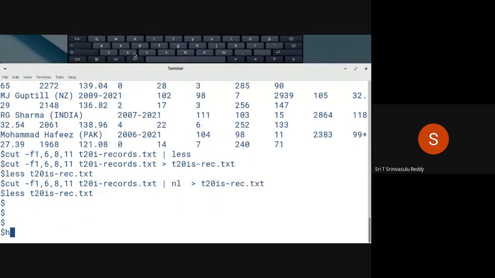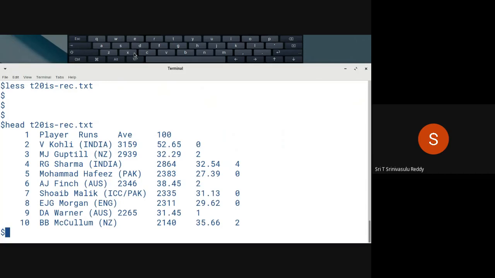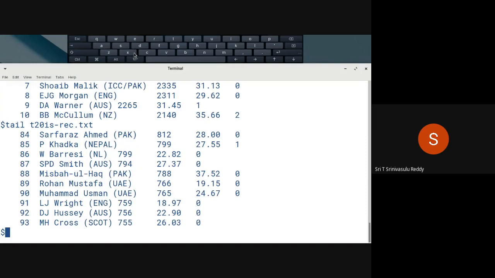Now we are already familiar with how to extract the top 10 lines. As you can see, head by default gives you 10 lines. Similarly, tail, by just simply giving it in this manner, is going to display the last 10 lines. It is displaying the lines from 84 to 93, altogether 10 lines.